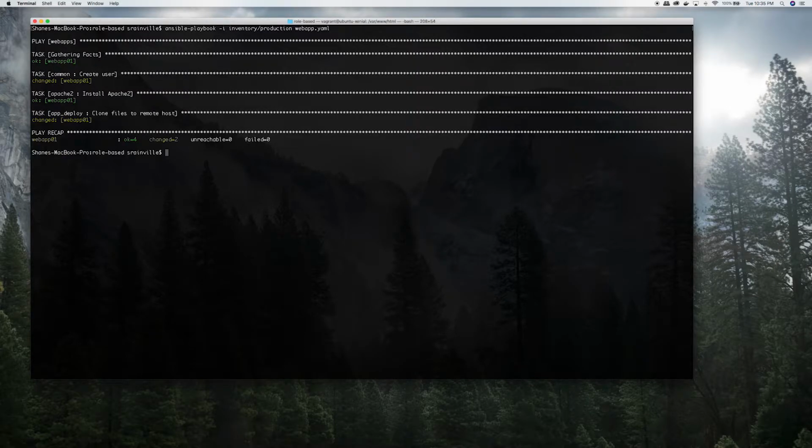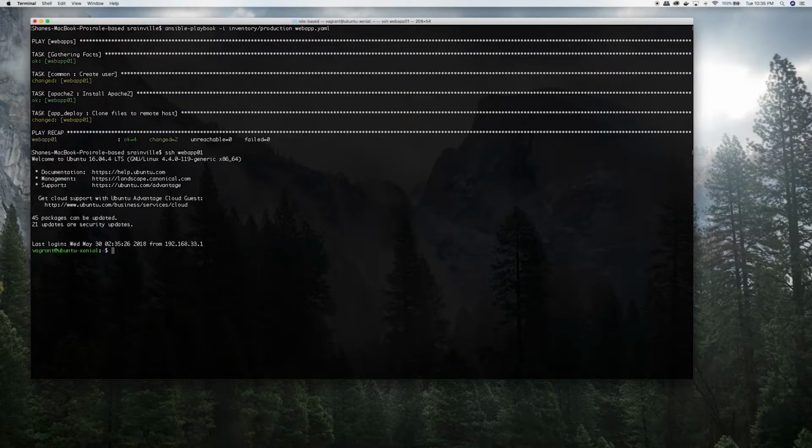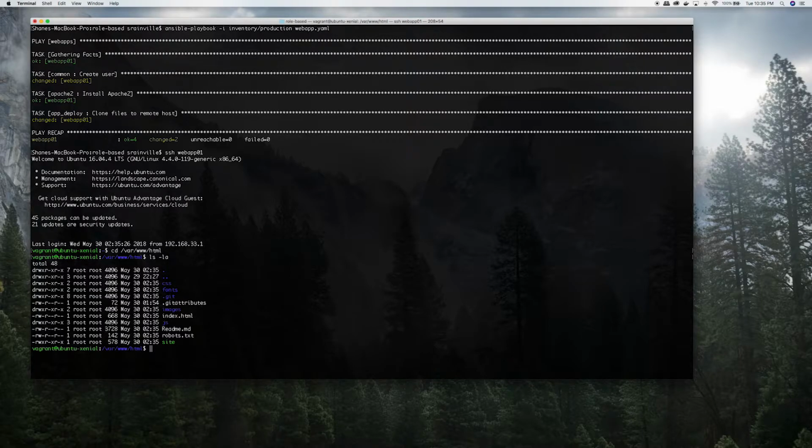Great, our playbook ran successfully, and you can see now that there's more tasks happening. We can see that the common one ran and it created a user. We can also see that Apache was installed, and we can also see that our files were cloned from a Git repository. So once again, SSH onto the box and just make sure that everything is the way we expect it. And there's your files. It looks like everything was deployed.